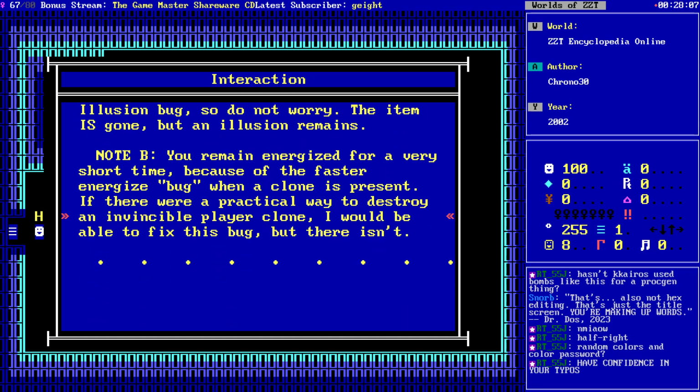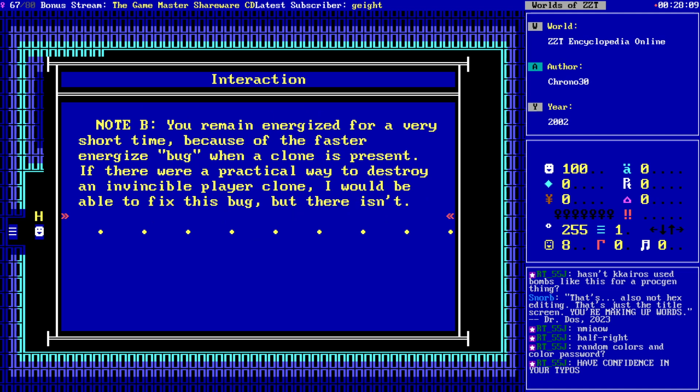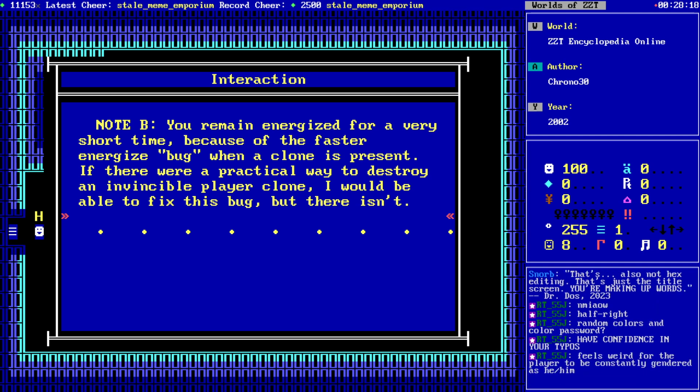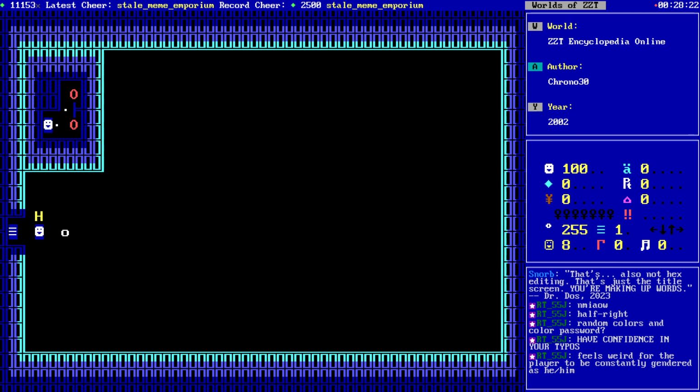Illusions. Okay, I'm pretty sure you can just put something over a player clone, and as long as it can't be pushed, I'm pretty sure that destroys it just fine. Yeah, it's the 90s. Everybody's just gonna say he all the time.